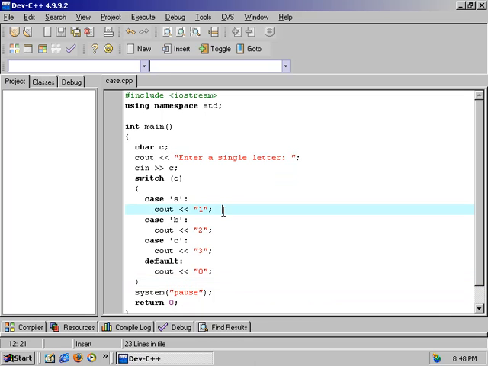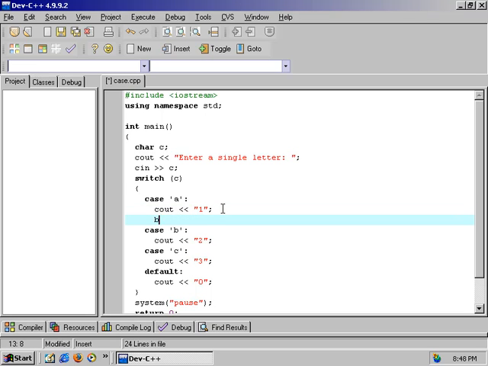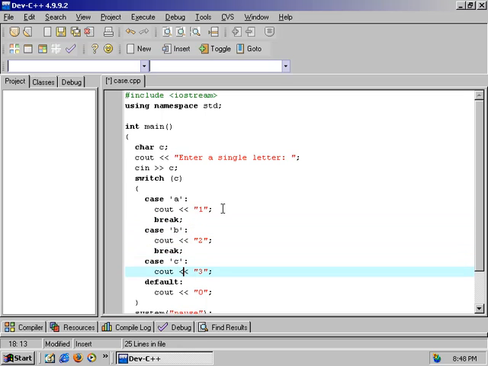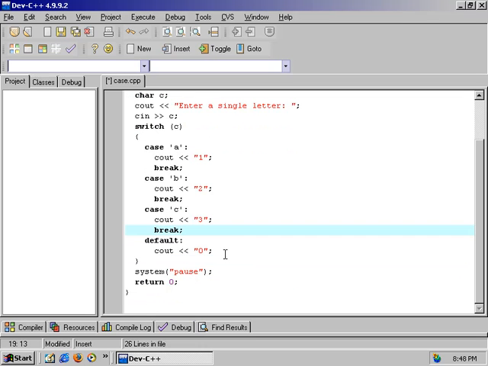What we have to do is, if case 1 is true, output 1, and then after that, get out of here. We do that by typing break. Now we're going to copy and paste this beneath every one of our cases. I apologize that we're running out of space and have to scroll down. We don't have to put it underneath default because default is just going to end.